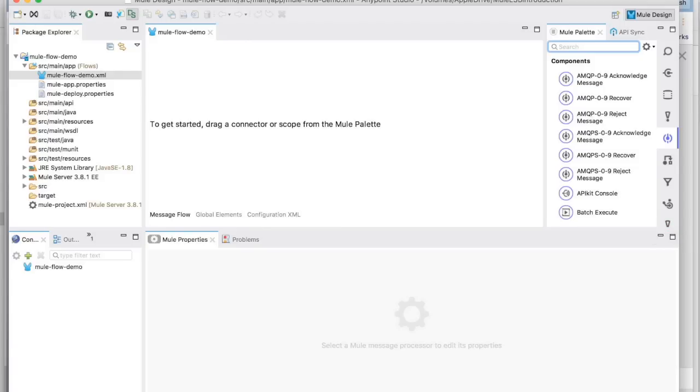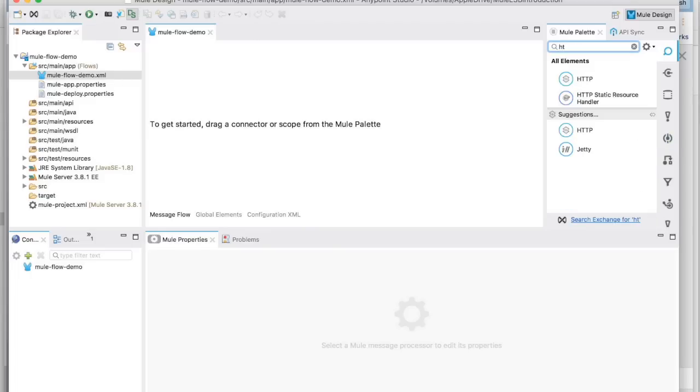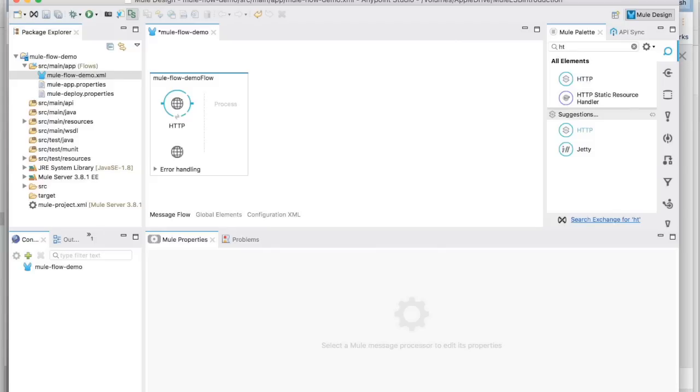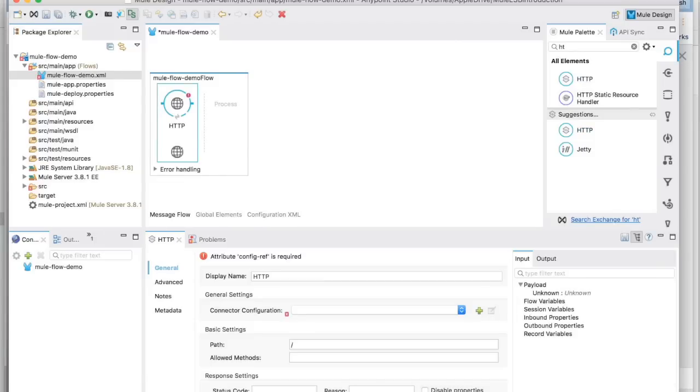So today, as I said, we will be creating one HTTP endpoint. The simplest thing I find, rather than going to each and every one, is there is a search option available here. We write what we want to search, and we just drag and drop. So we drag HTTP and leave it here. It understands that when you drag an HTTP, it's HTTP inbound you want to create. If you already have a flow and you drag it inside, it will create an HTTP outbound.